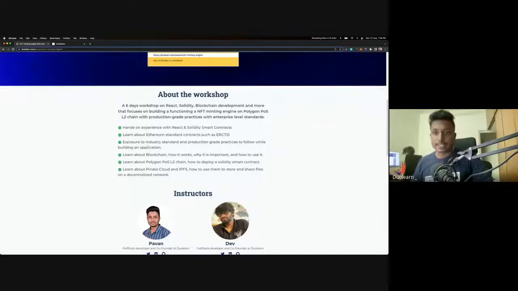NFT minting engine, as I said earlier. So you'll be learning about React and Solidity. Solidity is a language that we use to build smart contracts. So we'll be learning about what smart contracts are, how to deploy them, how to build them, how they actually work, and everything. We'll be learning about that as well.